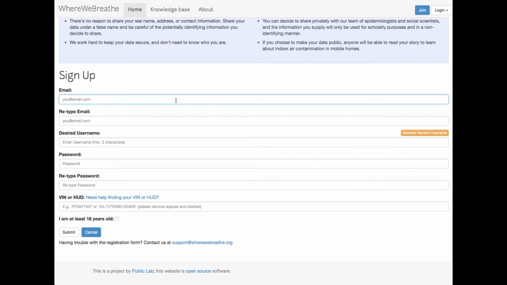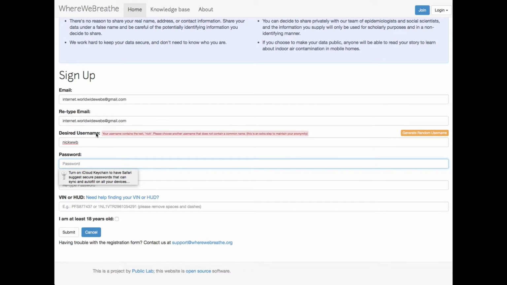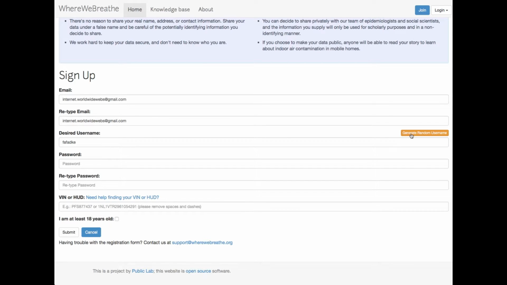So you just put your email address in. For your username, it's best if you can use an anonymous one. So if you use a common name, let's say I'll just use Nick, Where We Breathe, and move on, it will scan these desired usernames for common names so that this is just an added security measure. And if you can't think of a new one or you're not feeling extra creative at the moment, you can just click Generate Random Usernames.